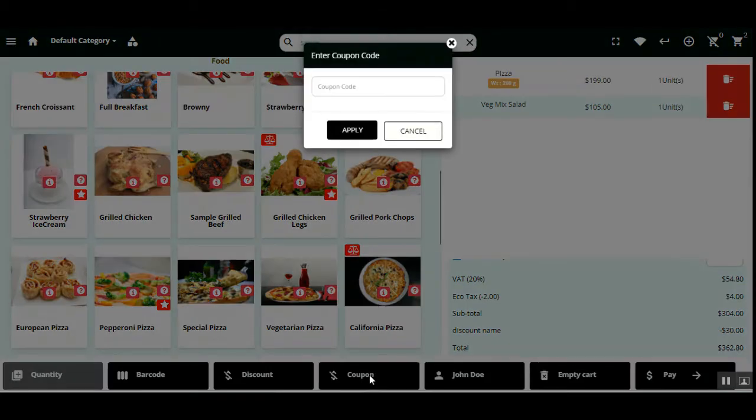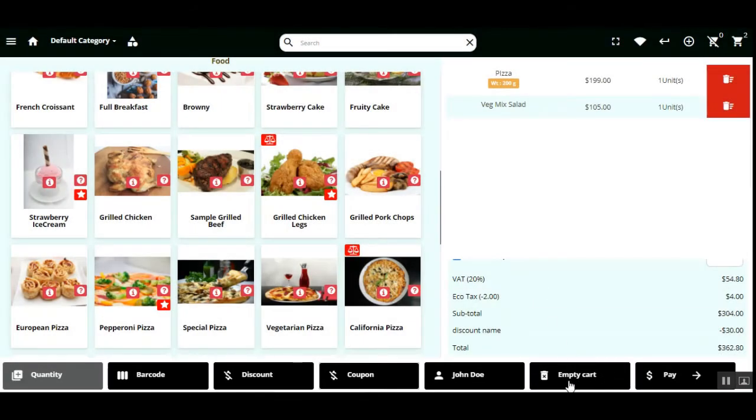If you want, you can also apply a coupon. If the customer has a coupon, you can apply that particular coupon here by entering the coupon code and tapping on the apply button itself. Now apart from that, you can see that John Doe is selected as a customer, just next to the coupon. And then we have the empty cart and the pay button.